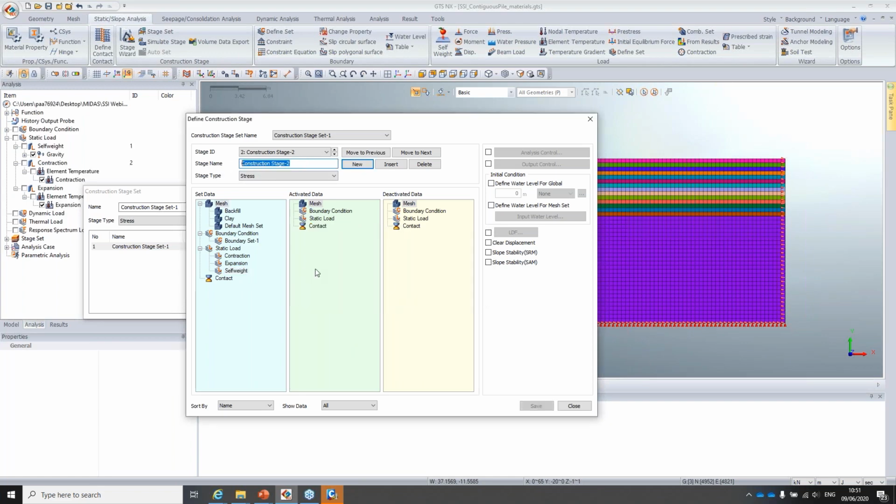The second stage is adding the structure. And our structure has been defined on the default mesh set when we have imported the file. We're going to define another stage called backfill, which is basically adding the backfill on the back of the abutment.